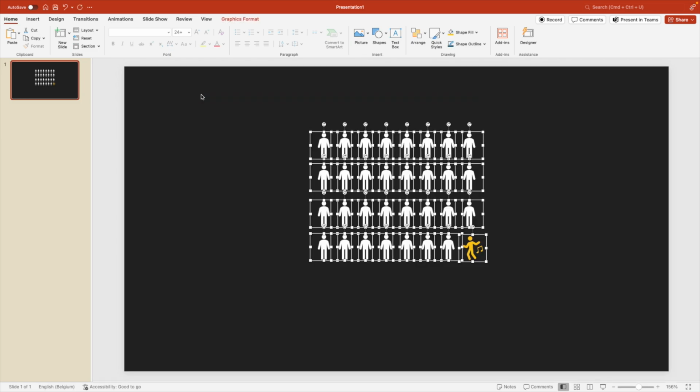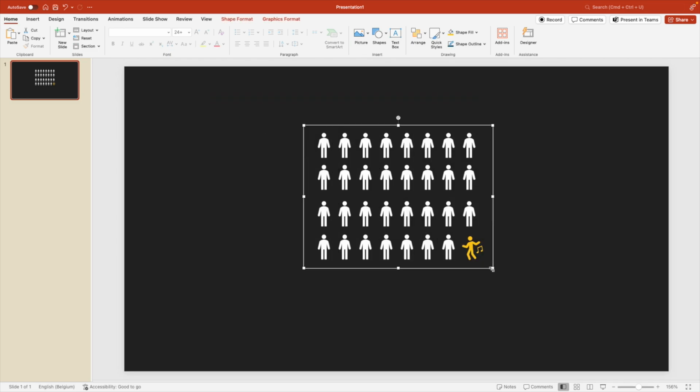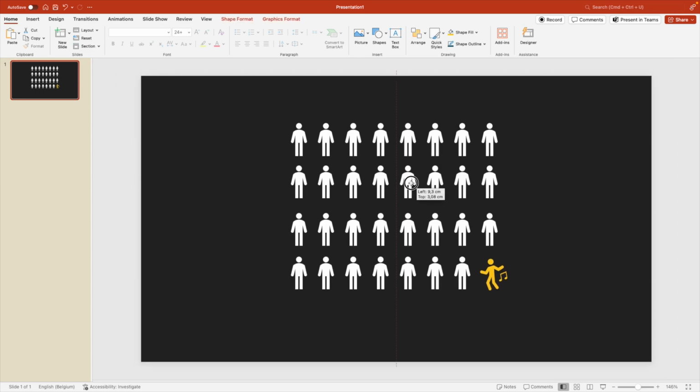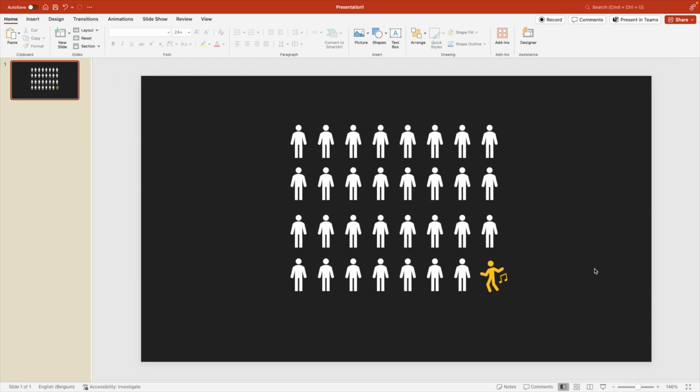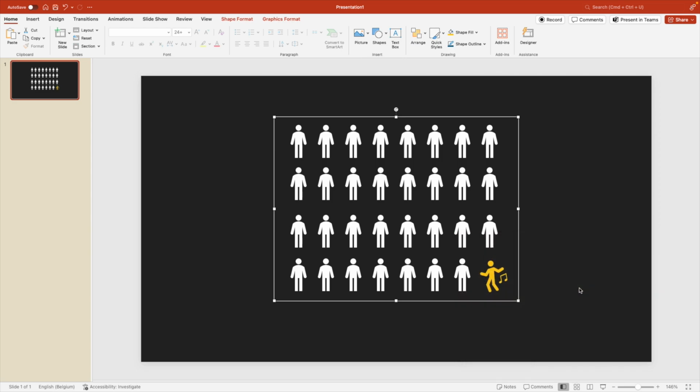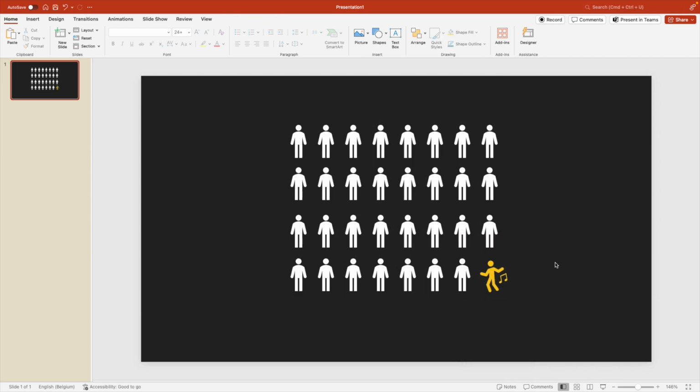If you select them all, Ctrl G or right click group, then you can also increase the entire design to your slide and then position it however you like it. Then again, you can right click ungroup or use that shortcut. And this instantly gives a more consistent look and feel to your slides. Now there's some alternatives, so let's duplicate the slide and then work on some other variants.